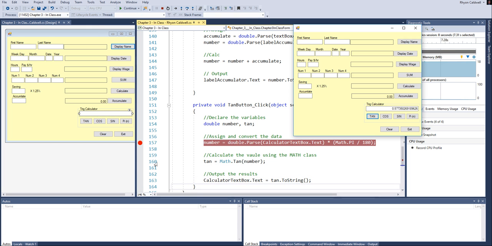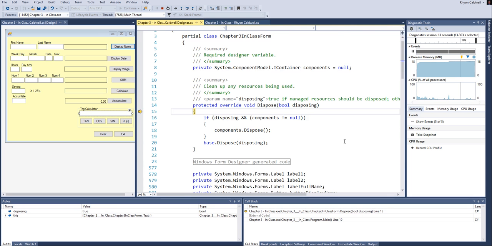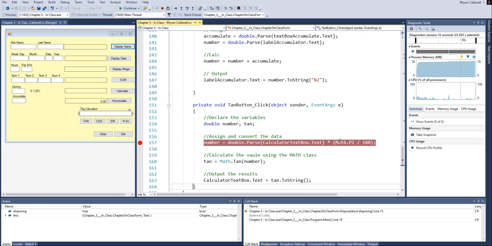So you can see here we've used an example of the math class. Let me just shut that down. We've actually used two examples of that. We've got a math class we use for calculating pi, and we've used a method here called tan, part of the math class, as other examples of how we can use mathematical calculations.